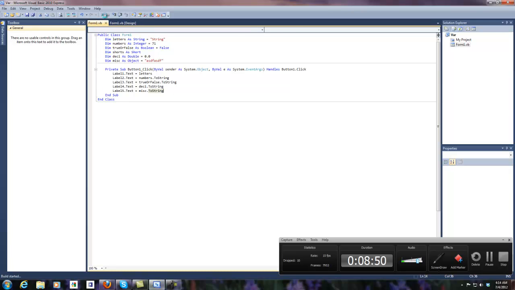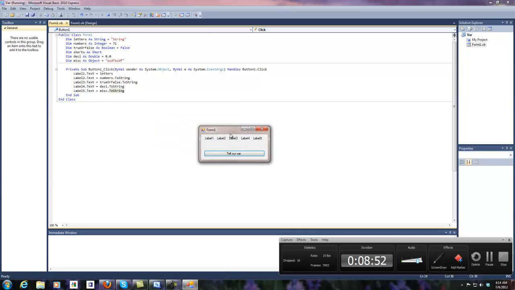So now if we run this, our nice little form will come up, and if we hit tell our value, or variable, alright, you see we have string here, 71, false, 0, and some random letters I just threw in there. So as you can see, label 1 is equaling to letters, and letters is equal to string. Numbers toString, 71, 71. Our boolean equals false. It's also false. Our deci, the reason it's putting out 0 is because it's automatically converting it because it's saying 0.0. So it's just 0 anyways.